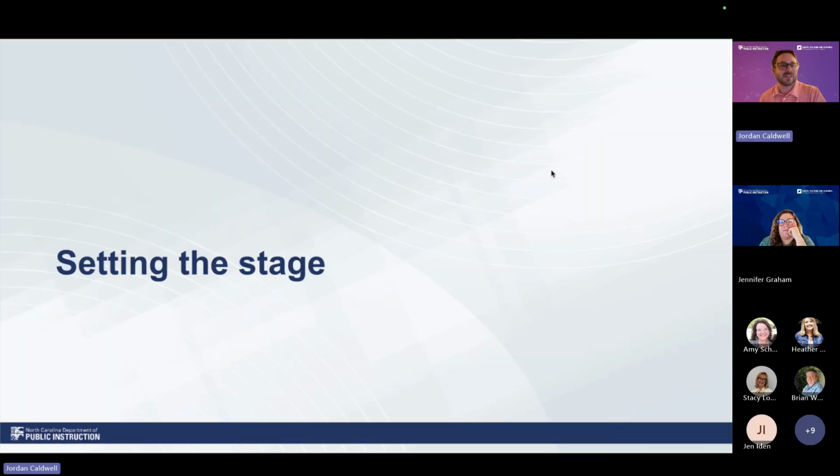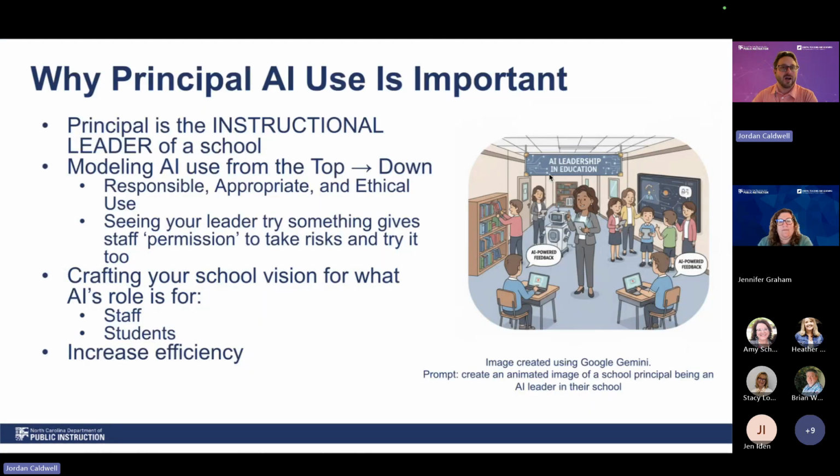I want to set the stage real quickly and talk about why it's important for principals to utilize AI and start thinking about what their vision for AI usage in their school should be. First and foremost, the principal is not just the operational leader within a building.